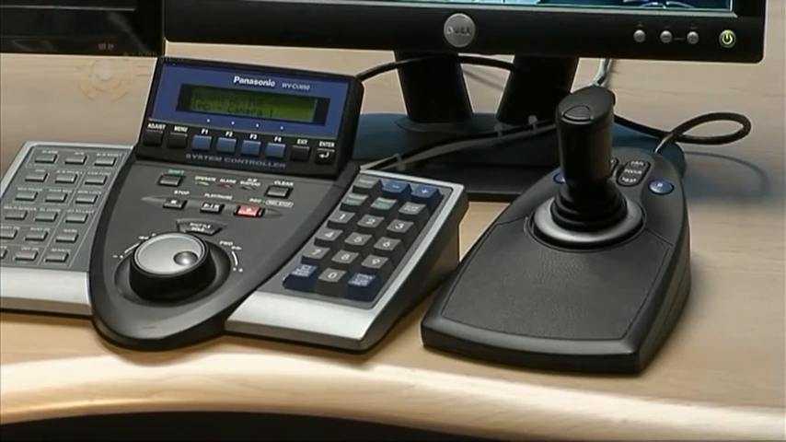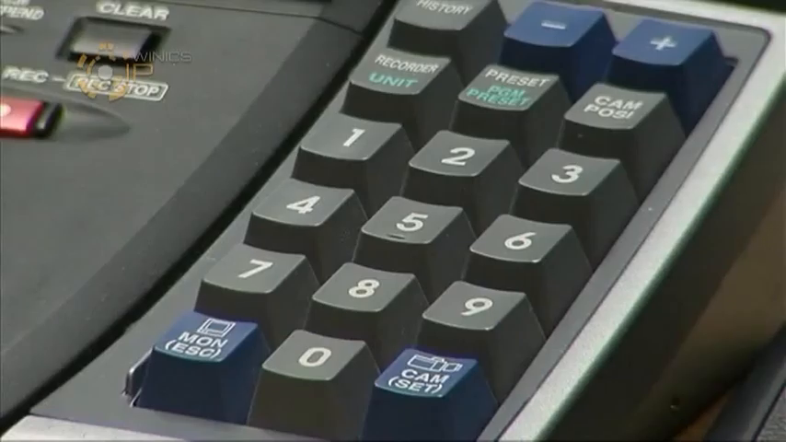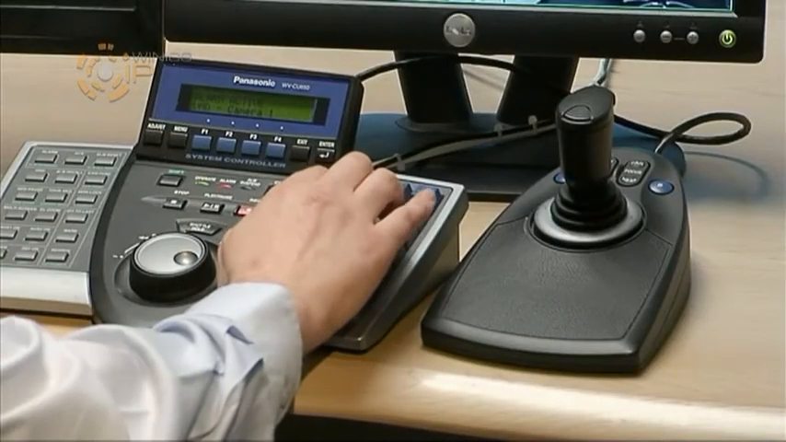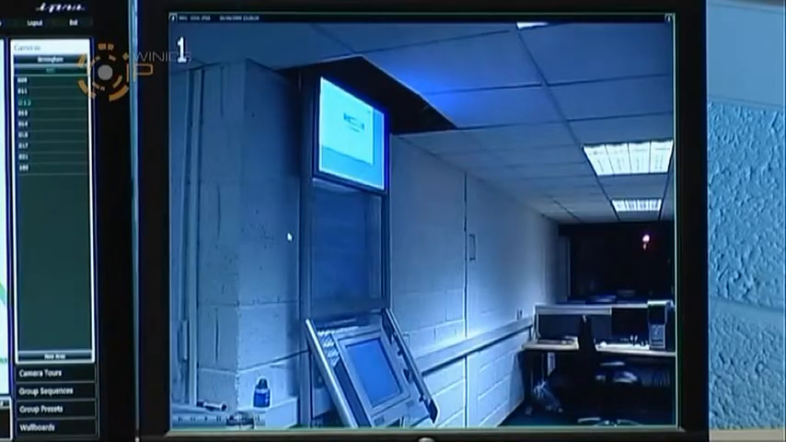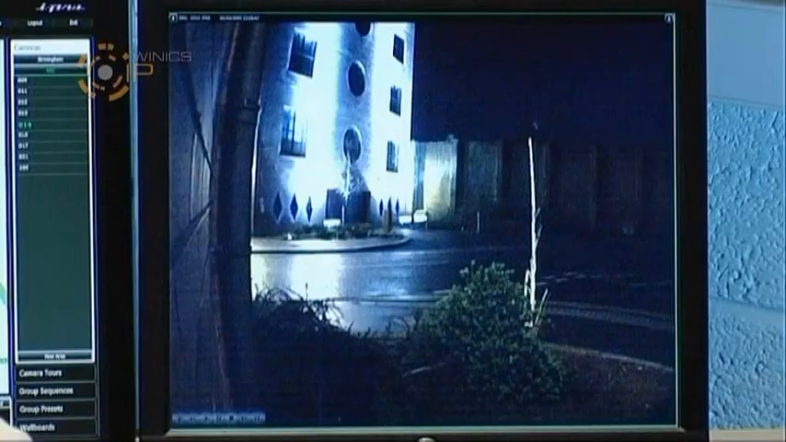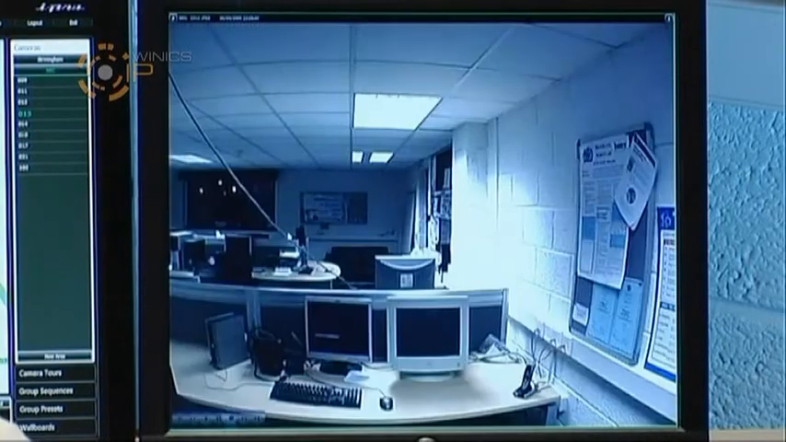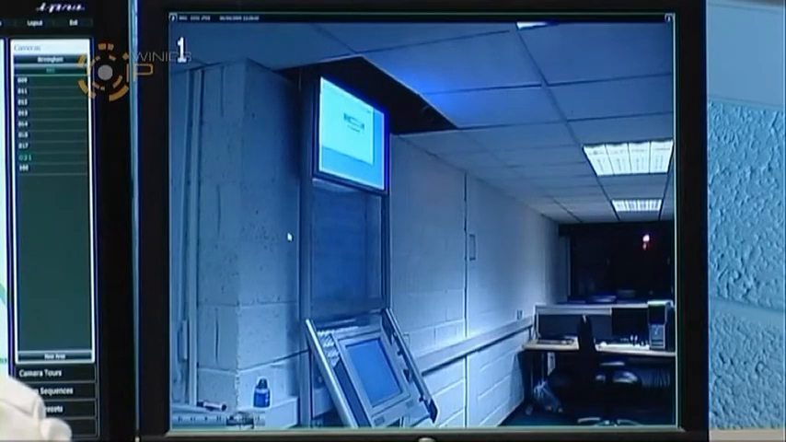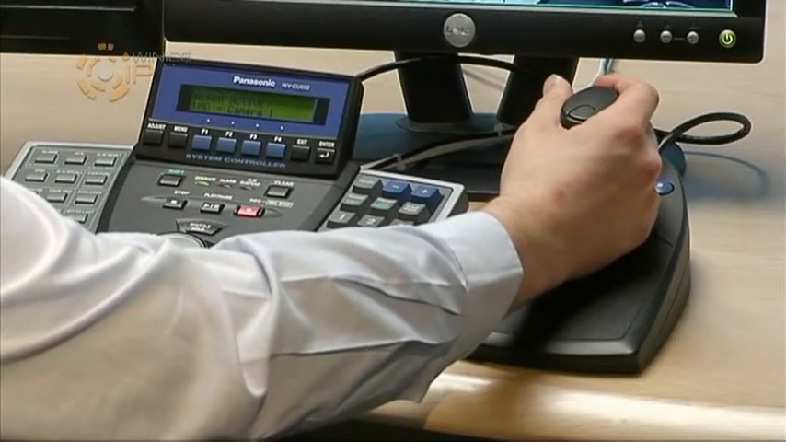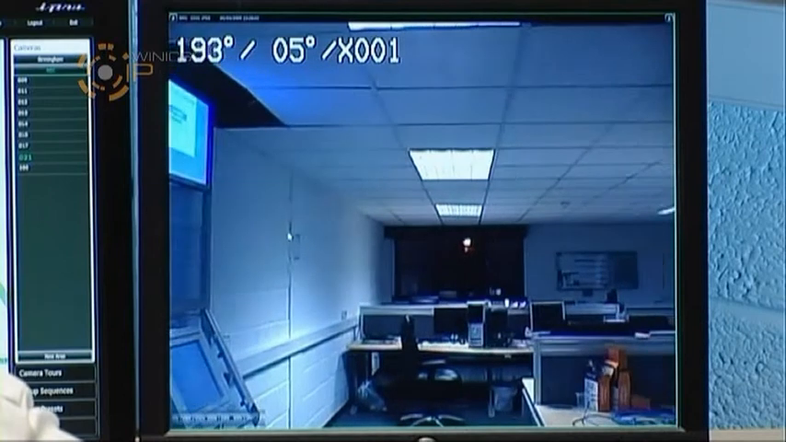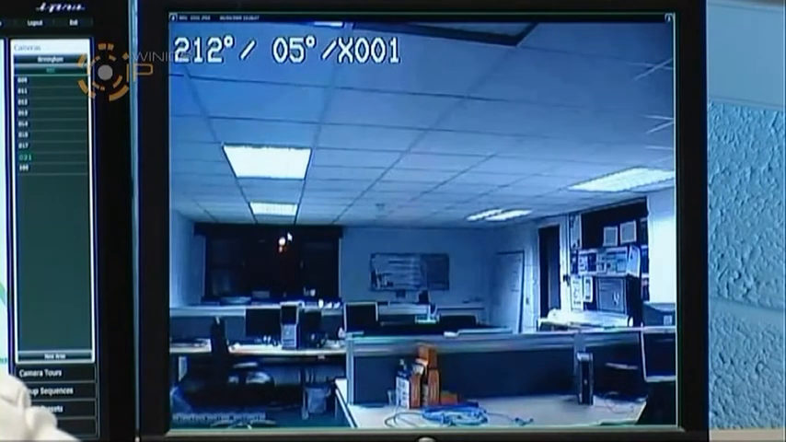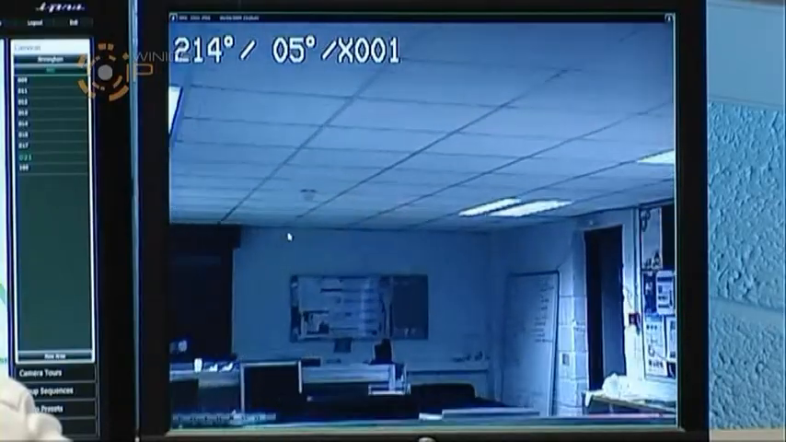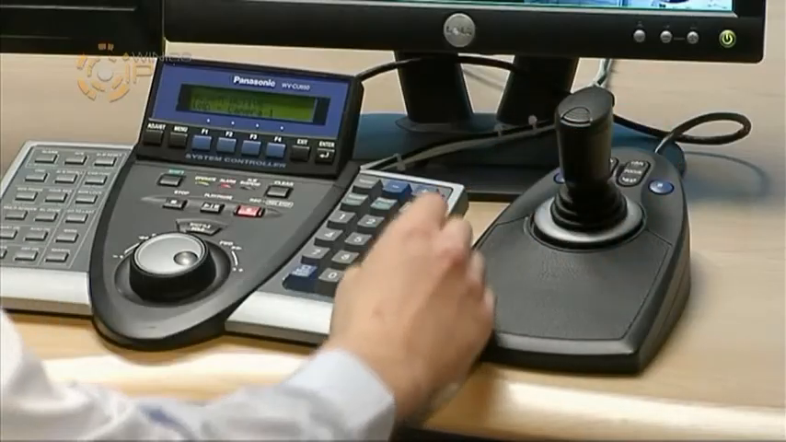Operatives can also control devices attached to the system using Panasonic controllers. They can select monitors and cameras, cycle through cameras, and have full control of PTZ-based cameras. Presets can also be selected.